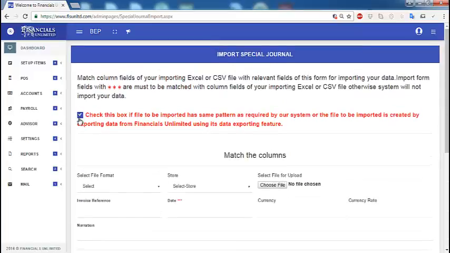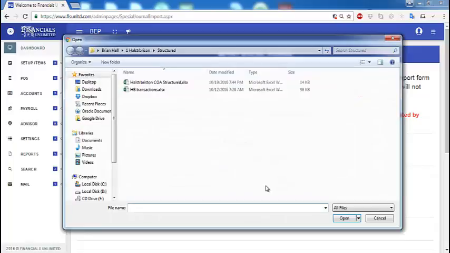Otherwise, in case the files were exported from your existing Financial Unlimited account to a new Financial Unlimited account, then you need to check this. Just give the format of the file you want. If you want to do it from head office, you need to choose the head office, choose the file and import that file. In our case, these are the transactions, and I'm going to select import these transactions.